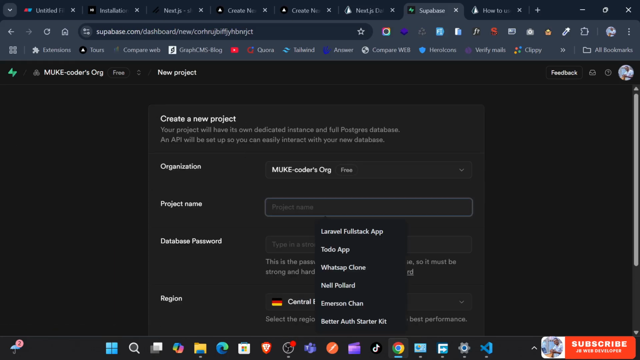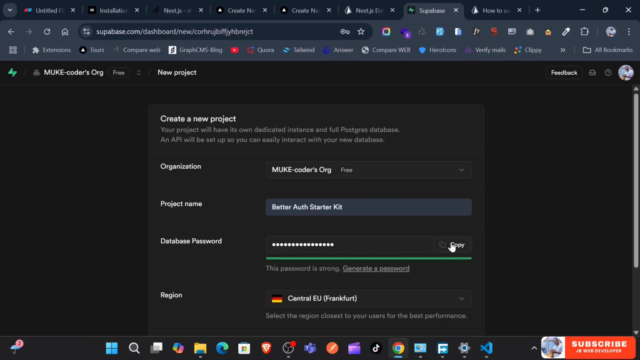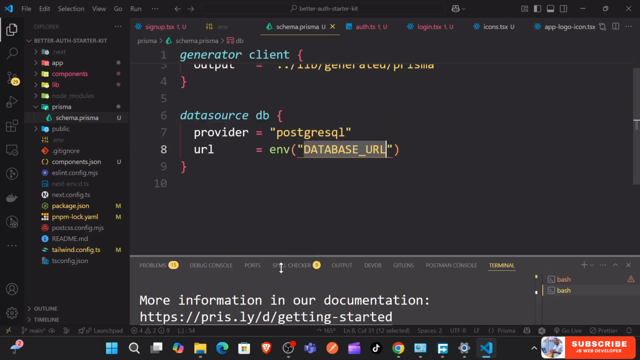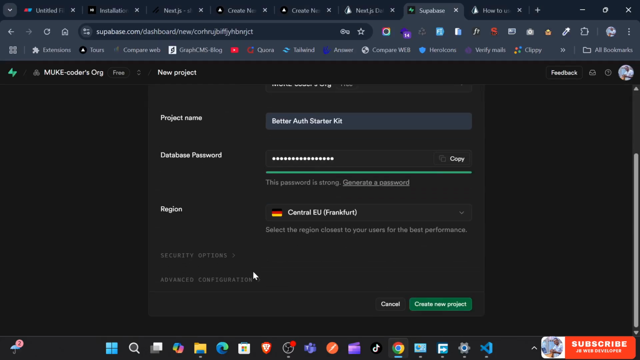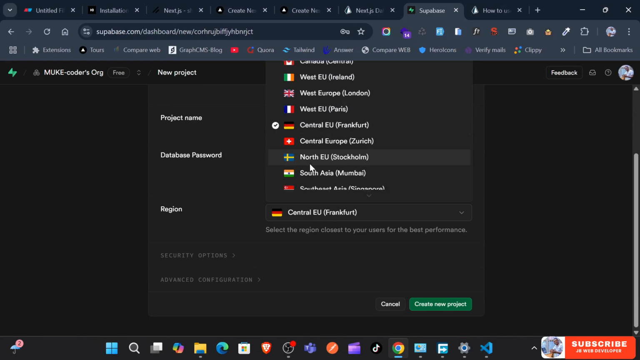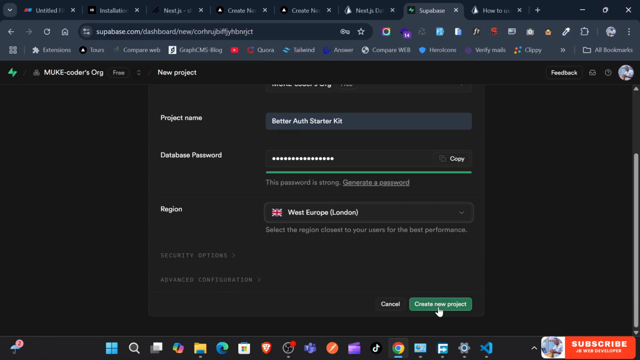I'm going to name this Better Auth starter kit. Then for the password, I'm just going to generate this. Please make sure you copy the password. Copy your password and bring it to your temporary file. First, bring this to your env. So I'm going to come down here and paste my password. It is good that you paste that. I'm going to change the region to West Europe, London. And then I'm going to go ahead and create the project.